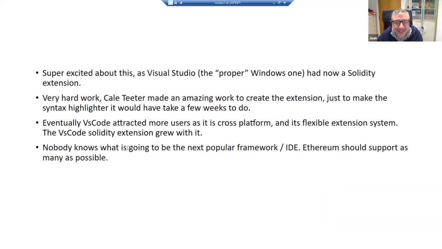It's a proper Windows one, and now had a Solidity extension, and I looked at the code by decompiling it, and it was like, my God, this guy has done so much work, and later on we'll talk about it. Just to make a highlighter, there was a full parser there, and so on. But the history: eventually VS Code attracted more users because it's cross-platform. Now everybody uses VS Code, but at the time it helped that it has a flexible extension system, as opposed to the old Visual Studio, although the other Visual Studio still is amazing.